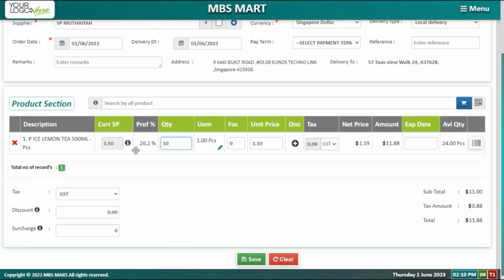If any profit margin is less than the profit margin, right? If the profit margin is less. So basically, if you see, I set up here the markup percentage here is $26 because we are buying at $1.19 and we're selling at $1.50.